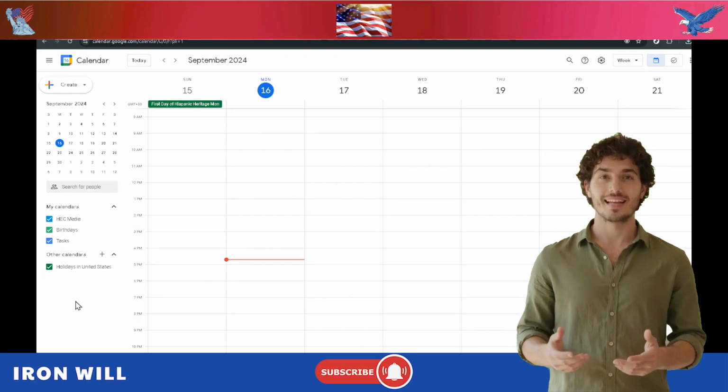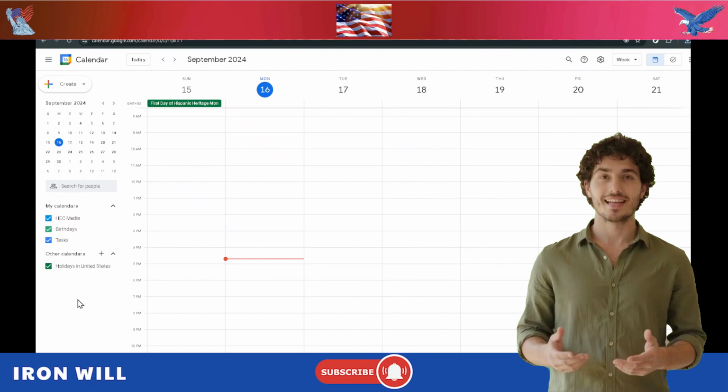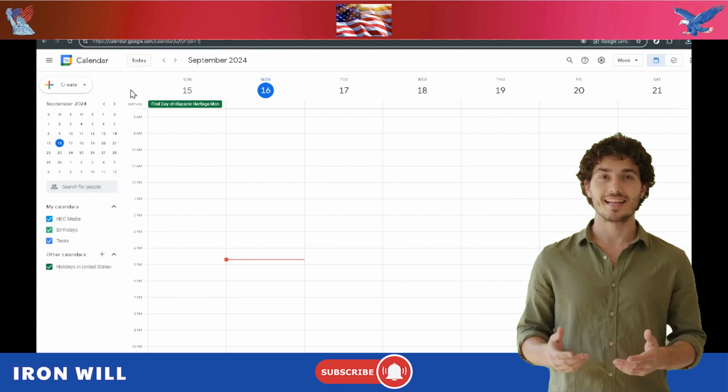This is an excellent way to stay organized by keeping all your tasks and events in one central location. In just about 5 minutes, you will master the integration of these two powerful tools, which will help boost your daily productivity and simplify your entire scheduling process.